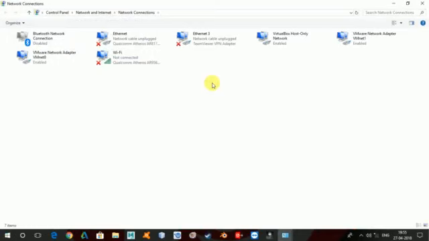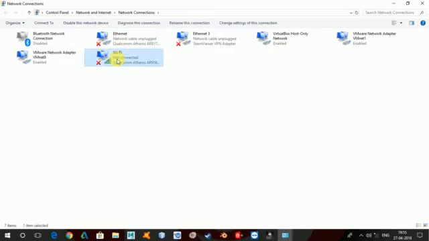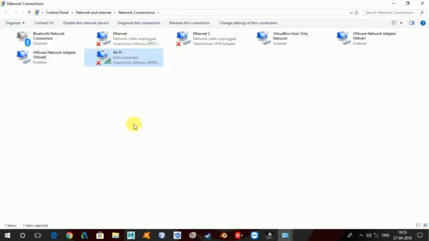So here you just have to click on that network which you are using for your internet connection. Like if you are using your Ethernet, then you have to choose your Ethernet or even your Wi-Fi module. So I just use my Wi-Fi for my internet purpose, so I just configure it. So click on that, and go to properties.